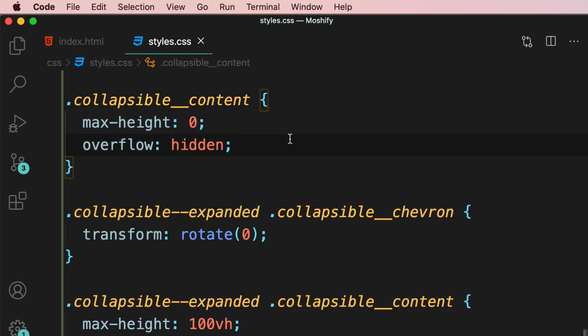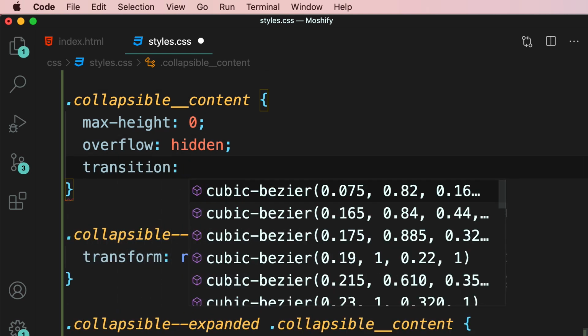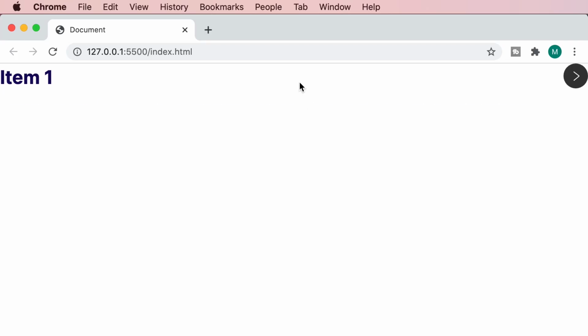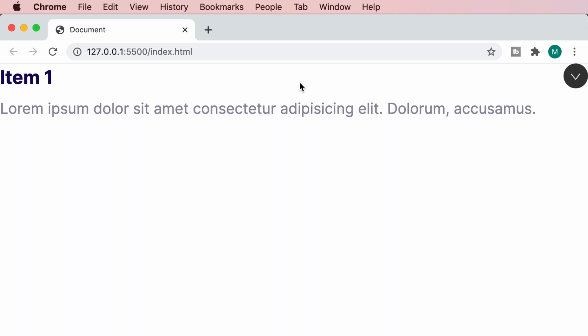Now, back to the first rule for the content area. Here we want to apply the transition property. Which property are we animating? Max height. So max height should change in 0.3 seconds. Now take a look. Expand. See that? Nice. Now we can make this even better.